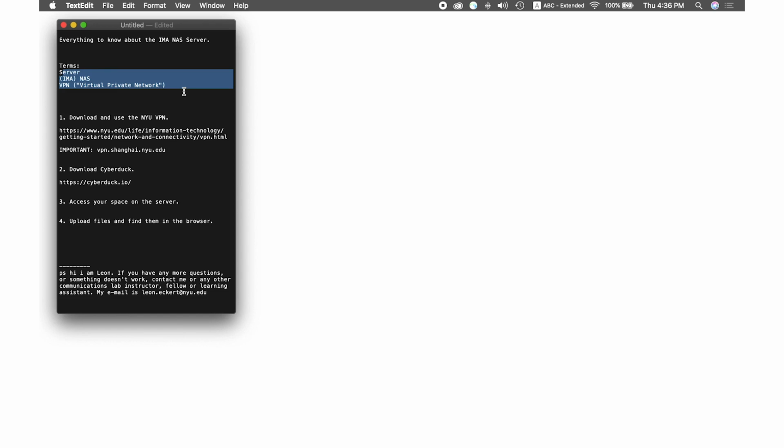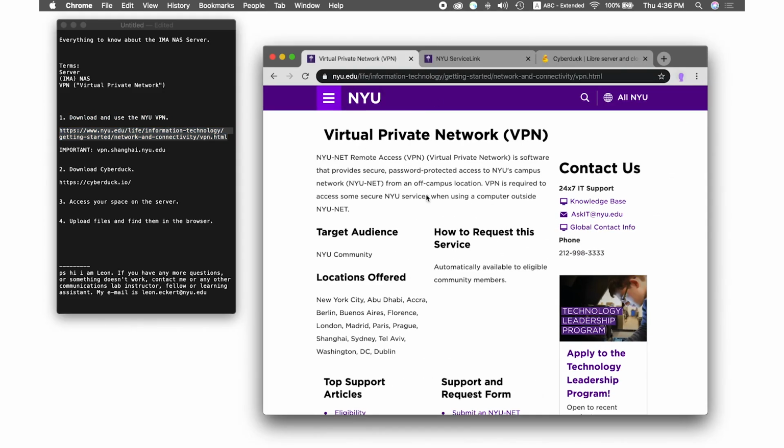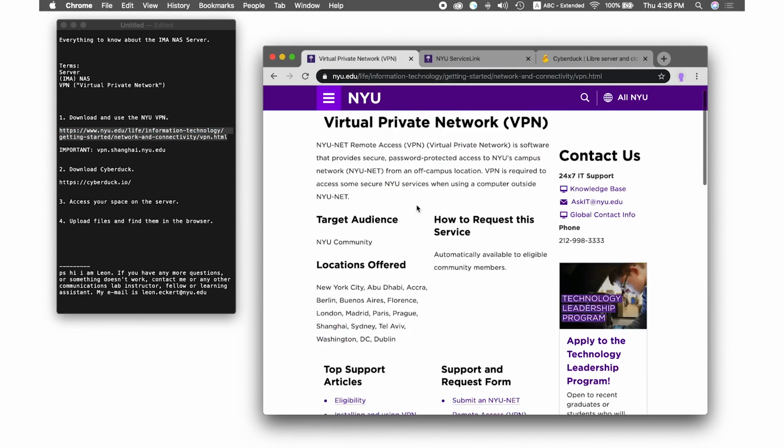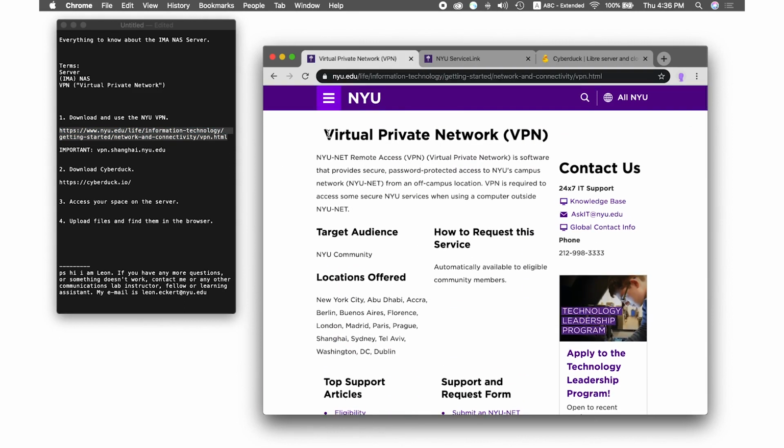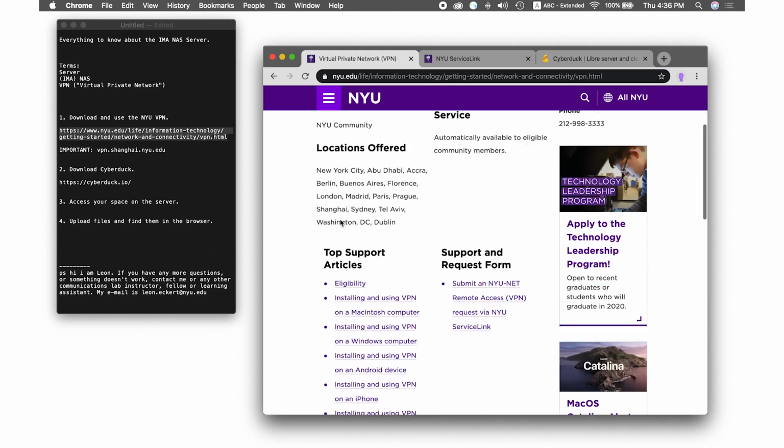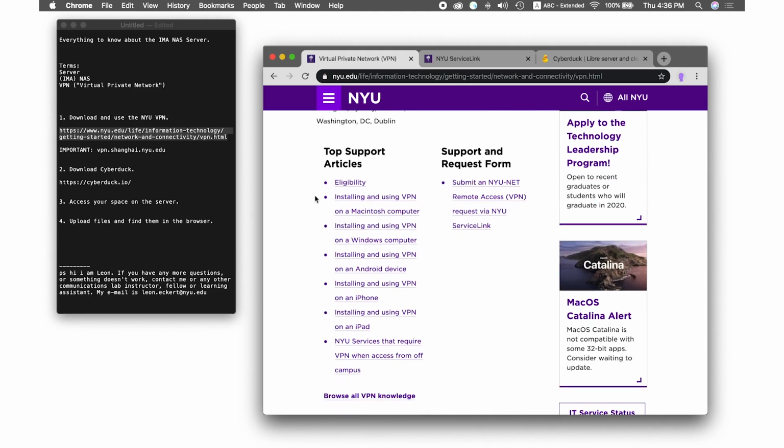So first of all, installing the VPN that NYU gives us, it's a very good VPN, is very well documented by NYU. So you can find it if you Google the terms NYU VPN. I found that it's definitely good to just follow their tutorial. So you end up on this website, Virtual Private Network VPN. Down here, I think this is most relevant to most people: installing and using VPN on the Macintosh, installing and using VPN on the Windows, etc.